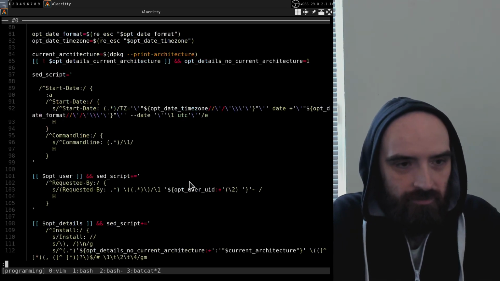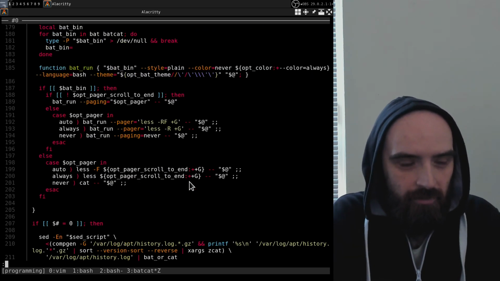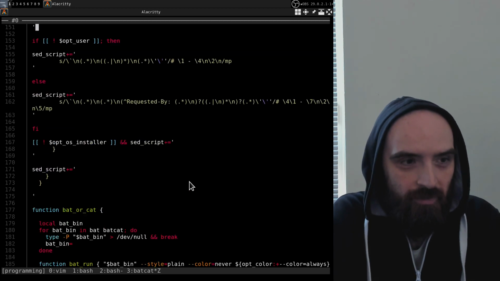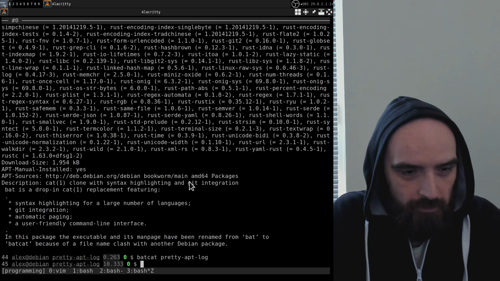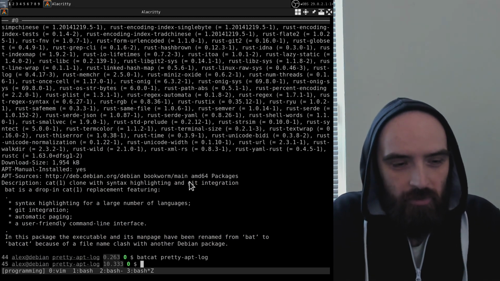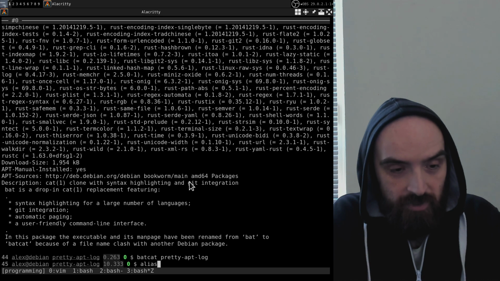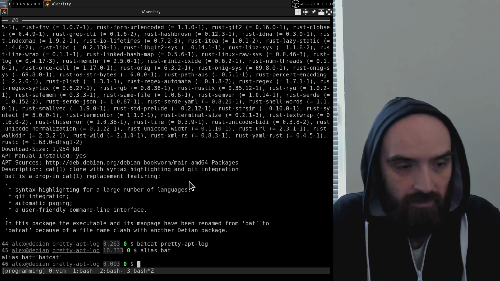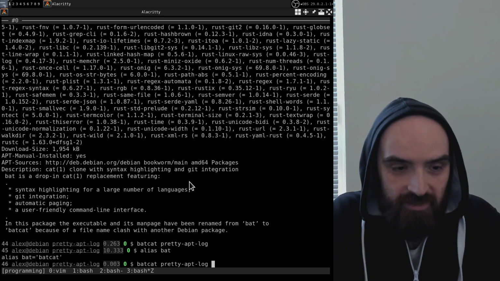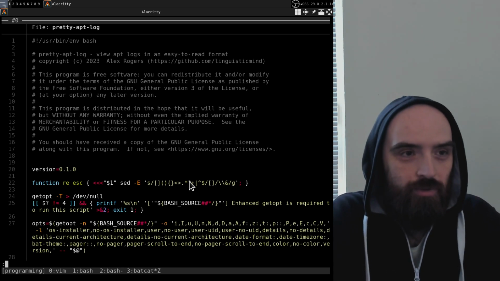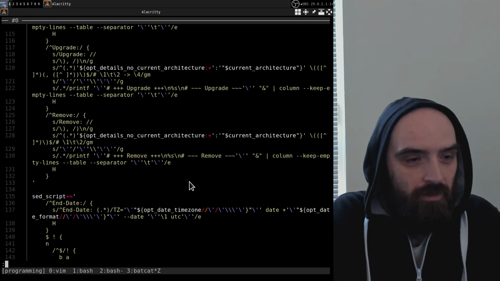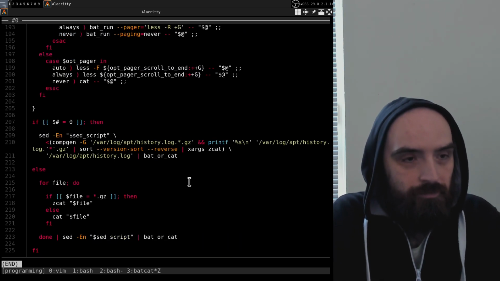This is just the pretty-apt-log script itself. I created an alias for this so that I can just type bat and it'll work. But yeah, that's just a little note about bat on Debian, something that's good to know.